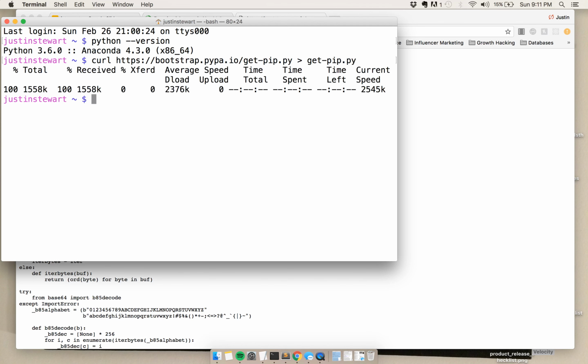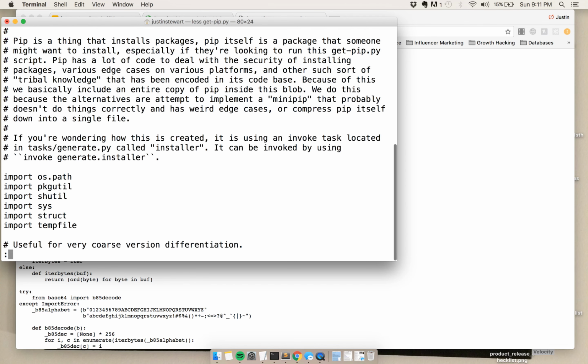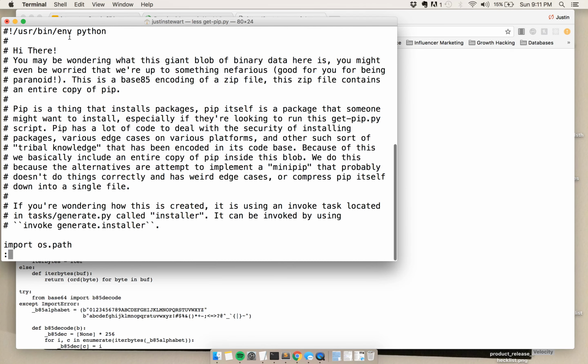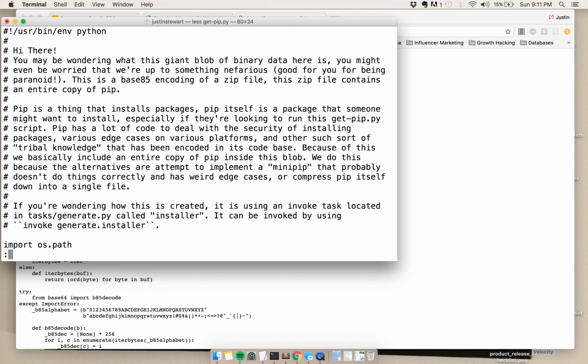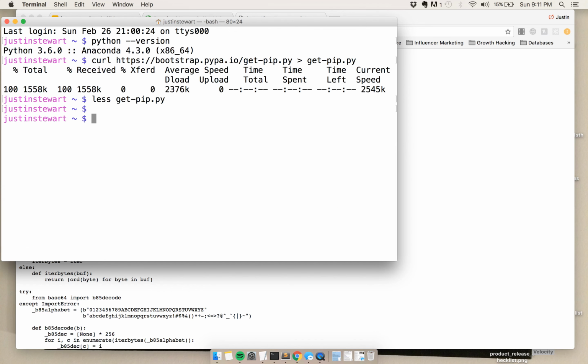Cool. So that should have downloaded the file. Let's double check that it's there and everything's correct. Get pip. Yep, it's there. If I type less, yep, there's that file. So right here it says, "Hi there, you may be wondering..." This is just giving us some details on what pip's doing. But ultimately, this is just our installer package. Again, type Q to get out of less.